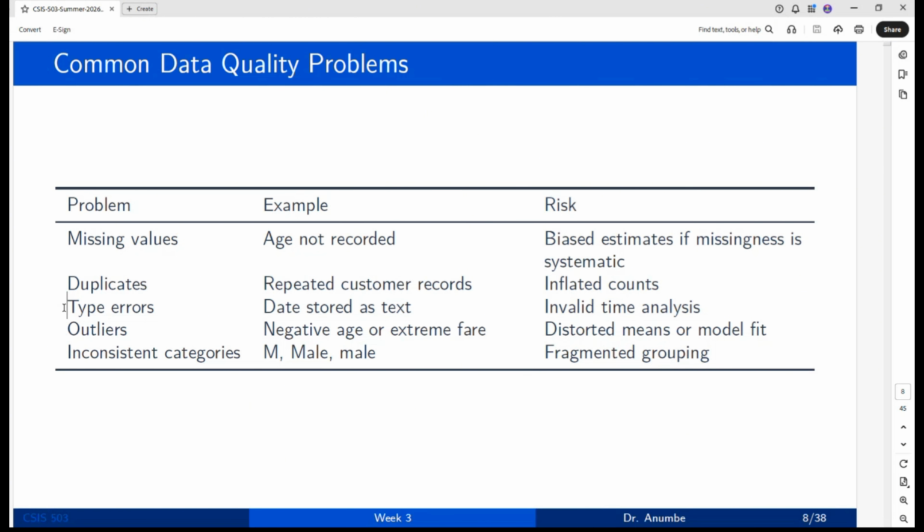So definitely, the type error is a major error. An example of it is date stored as text. If you're supposed to put in a date, which will be, for example, 06/27/2026, and in place of it, you put a text, then it will create an invalid time analysis, because with that, you don't even know when that data was collected anymore. So it creates invalidity in the time analysis.